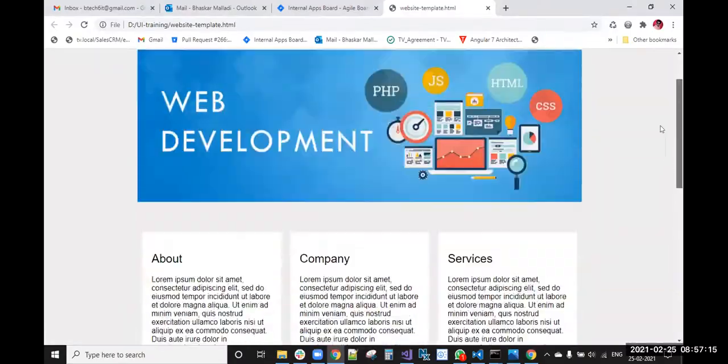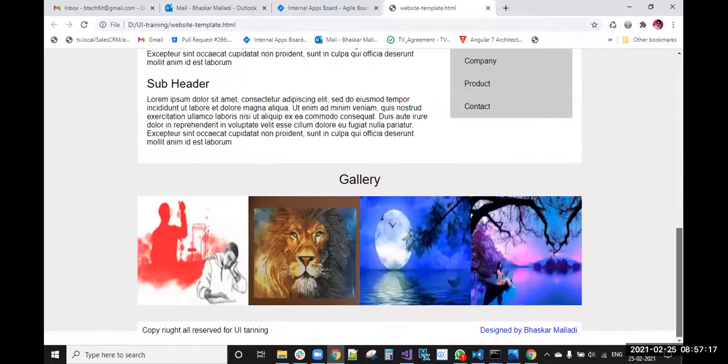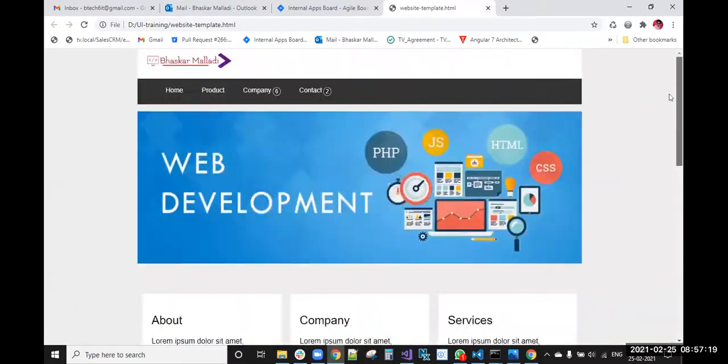Now we will make this responsive. Actually, you can see here the logo in all devices should be the same because it is small only. And these menu items are there, right?